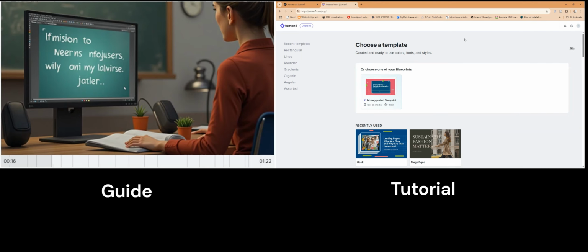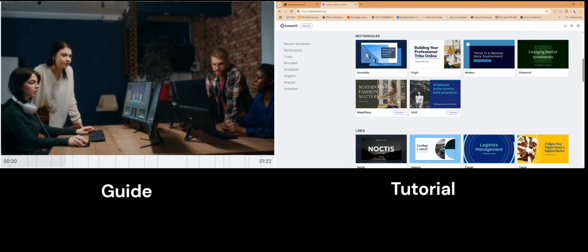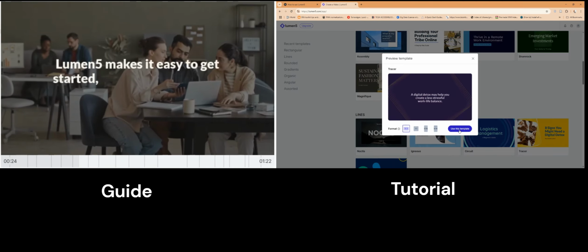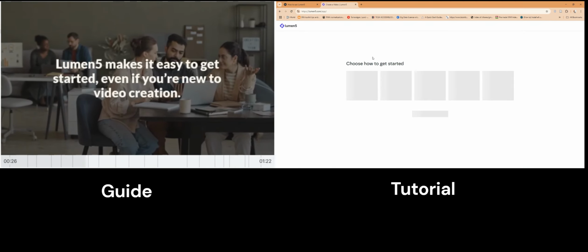www.lumen5.com. Sign up for a free account or log in if you already have one. Once you're in, click on New Video to begin your project. Lumen 5 makes it easy to get started, even if you're new to video creation.